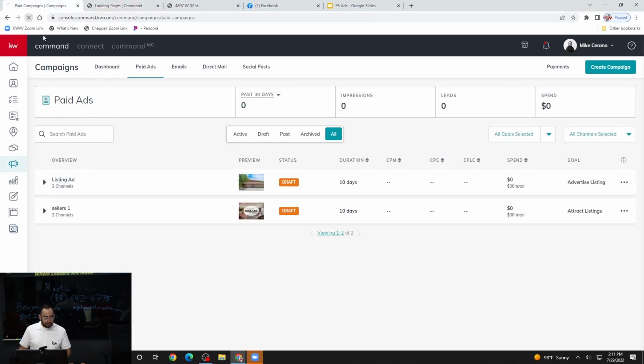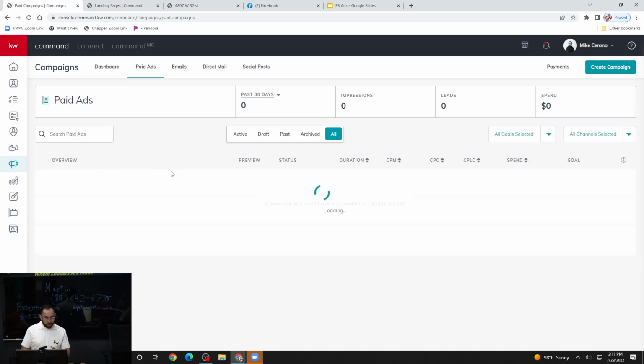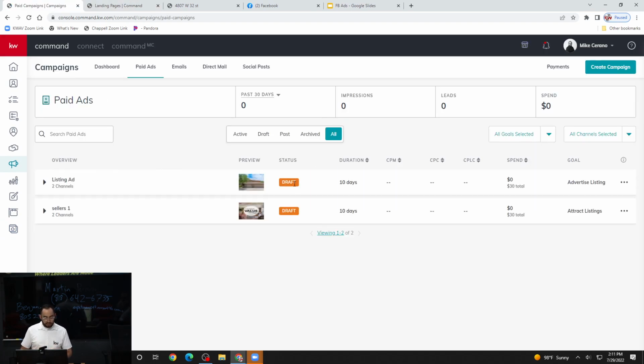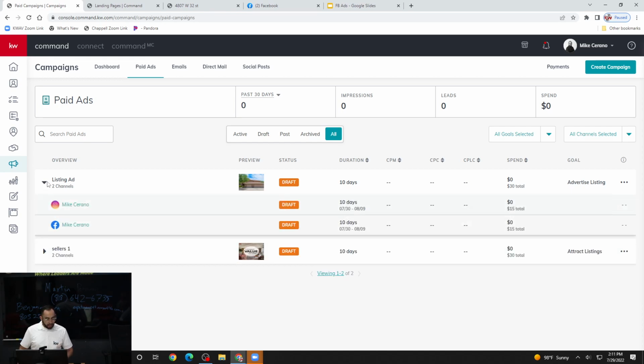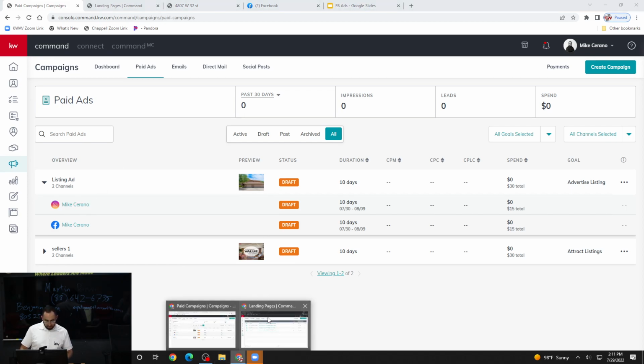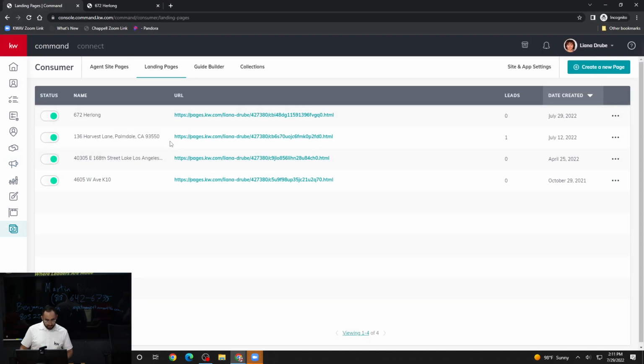So in the dashboard of the ad, you can see here the status is draft, I didn't actually publish it. But I can click on the little drop-down arrow here, and then click on, oh, well, I didn't activate the ad, so it won't let me click on it here. Let me go back over to Leanna's account here.